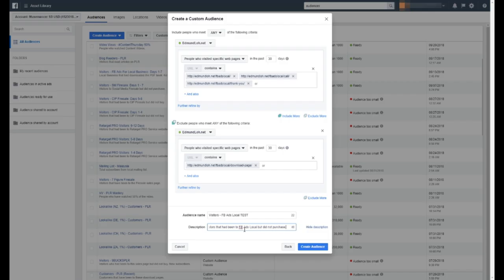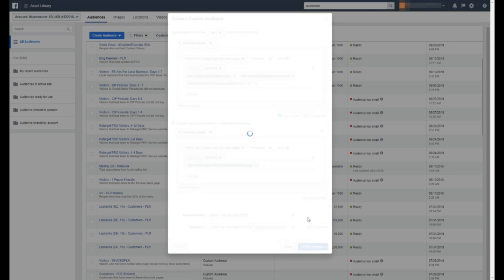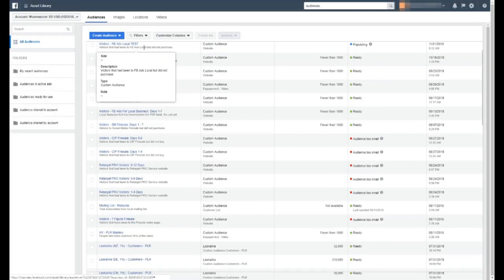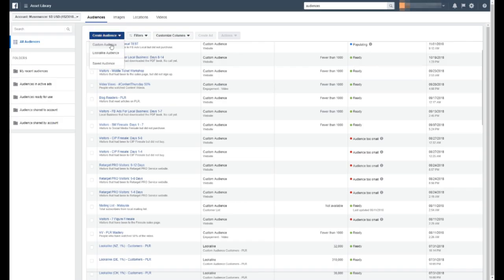So you can see how easy that is. Click create audience, and there you go, it's done. That's how easy it is. Now I'm going to show you another type of custom audience you can create. There are a few types you can create here. That was the most basic one, and you can see that this is being populated. You can leave it alone. When you come back in a few minutes or some time afterwards, it'll be ready.